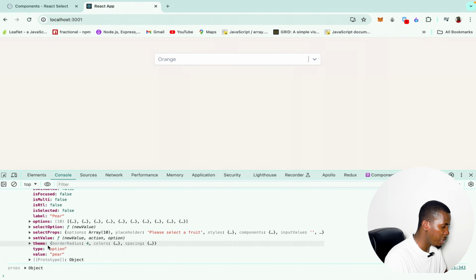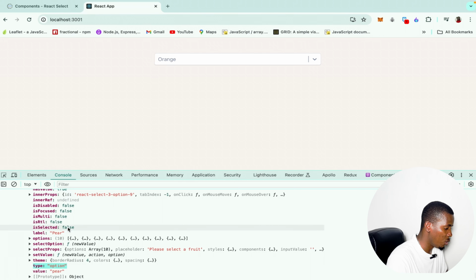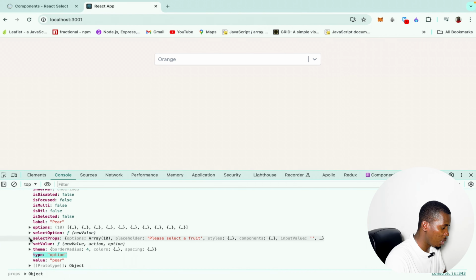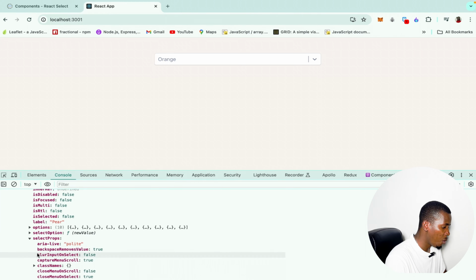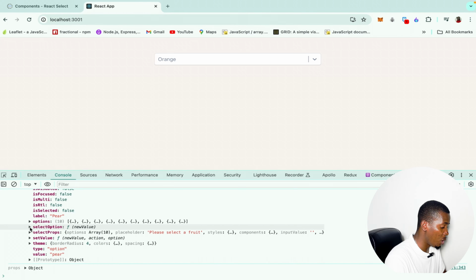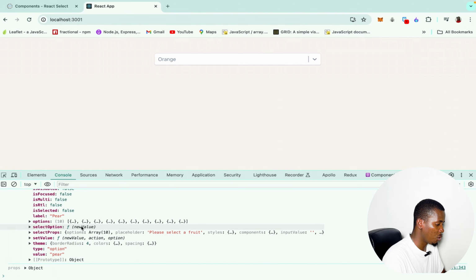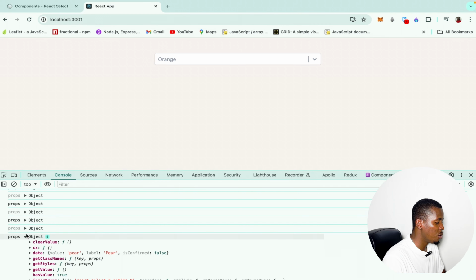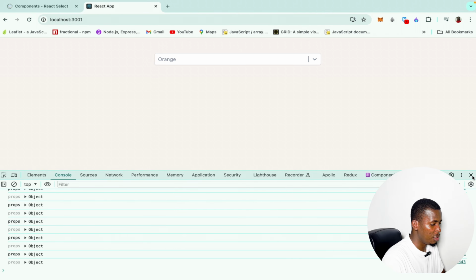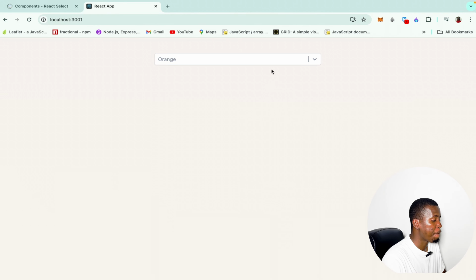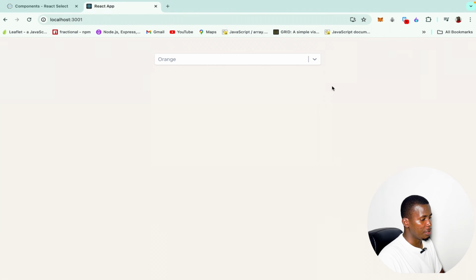So just keep this in mind, but it's always nice to go through this. This is the value here if you need it, and the type is option, which is the component we are currently interfering with. There's also the theme, and then there's selectProps, and we have selectOption, which you can use to select a particular option. If you see, this is a function that takes in a new value. So with all of this in mind, it tells you there's so much we can do here already, seeing how far we have been able to get.